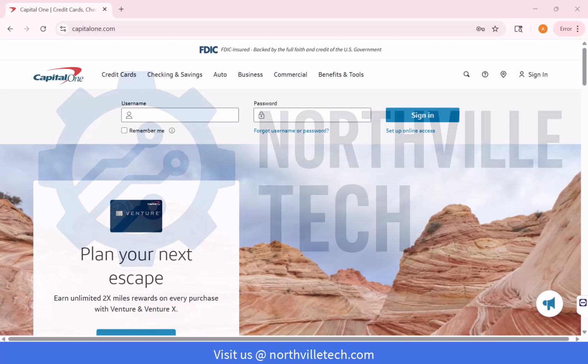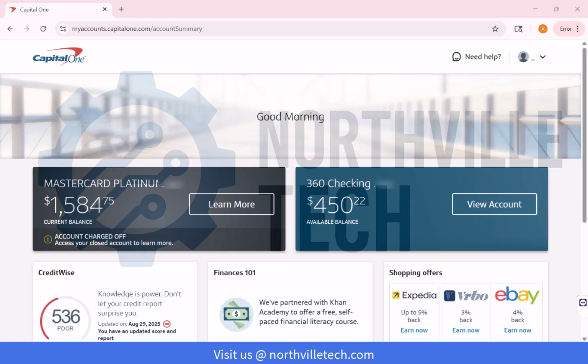To start, go to the website CapitalOne.com, then sign in with your username and password. Once you're signed in, you will see your accounts at the middle part of the screen. On the checking account side, you will see an option for View Account. Click on View Account.